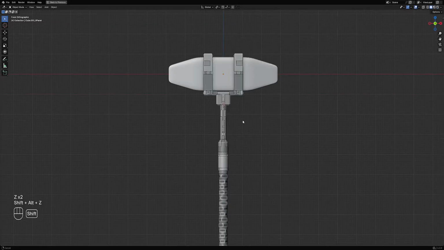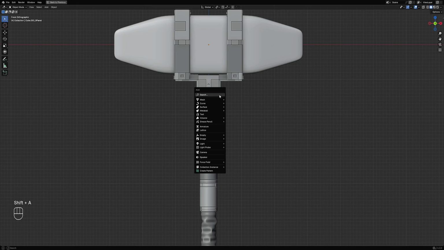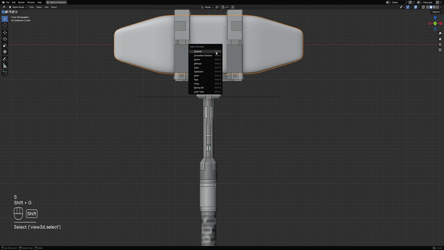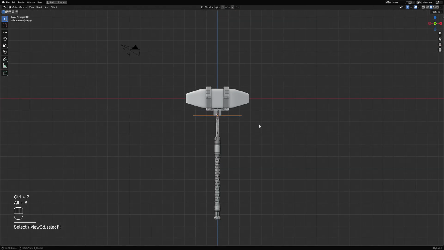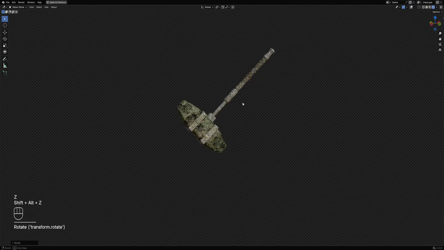Now we can use an empty to actually parent this all together. Shift G and then T to select all the mesh types in the scene. Control P, parent it to the empty. And we can position it kind of like this way.